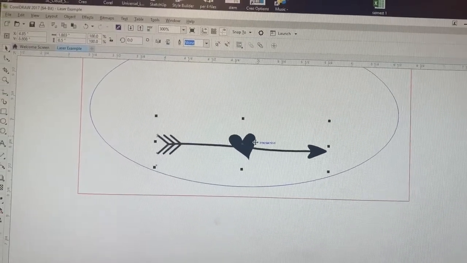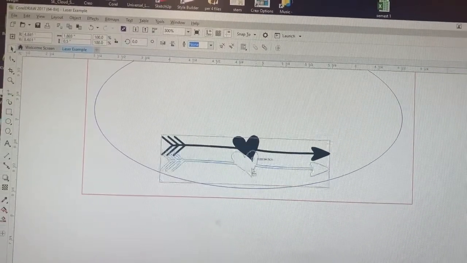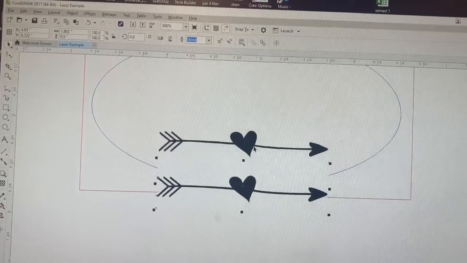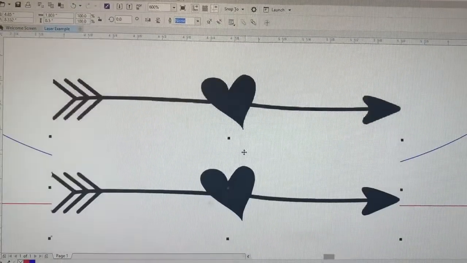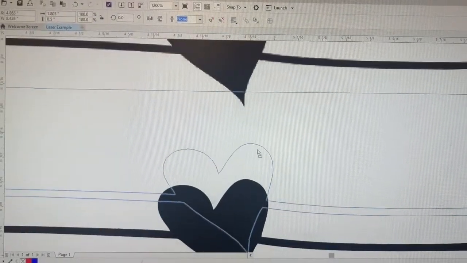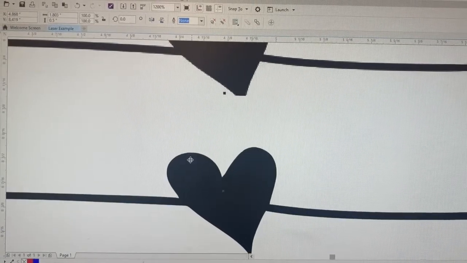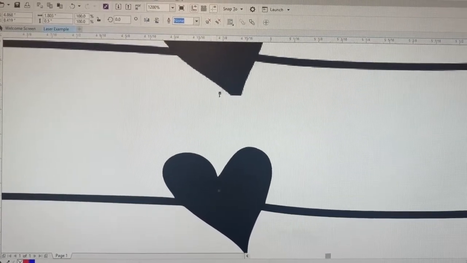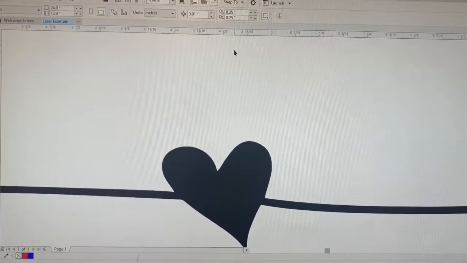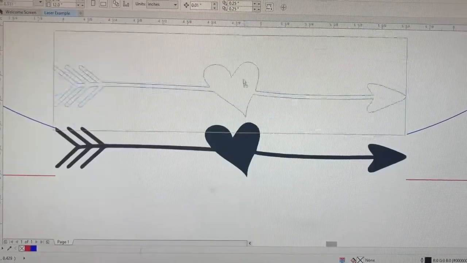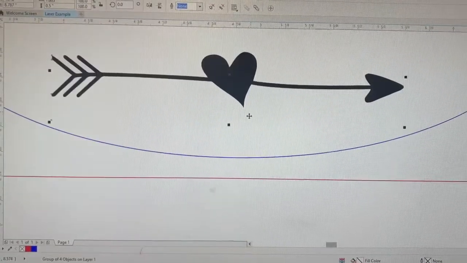Just one thing to be aware of is that when you do quick trace, it keeps your original. So the one on top is the better one, and I can zoom in here and you can see the difference between those two edges on the lines. I'm going to get rid of the bad one, the original. And now this one looks nice and clean.